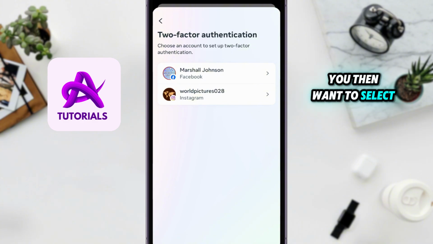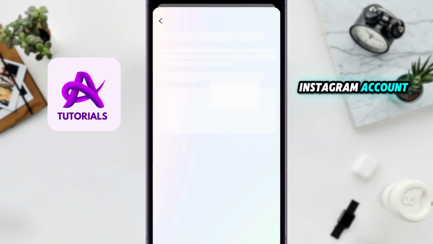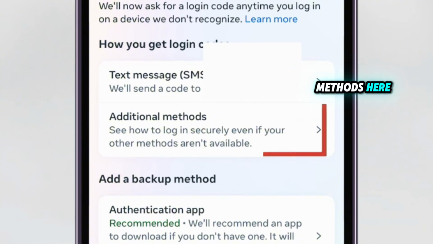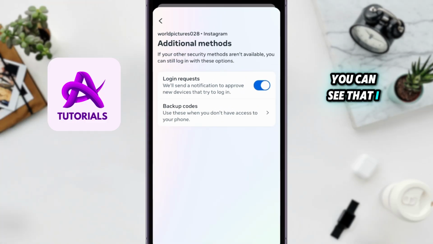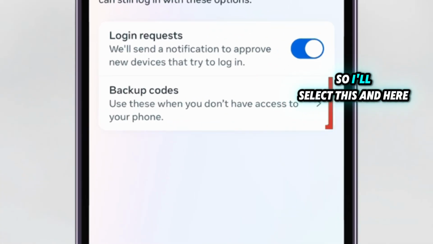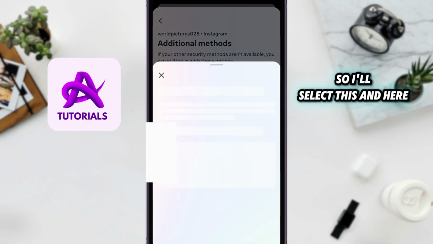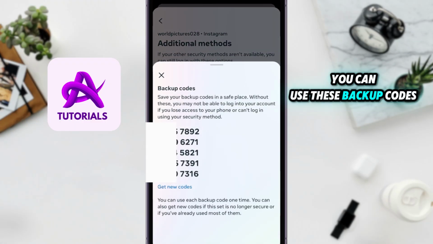You then want to select the Instagram or Facebook account for which you need to get the backup codes. I'm going to get them for my Instagram account and then select the additional methods here. You can see that I have the backup codes right here, so I'll select this. And here they are.